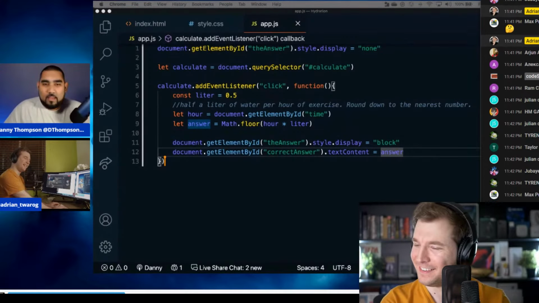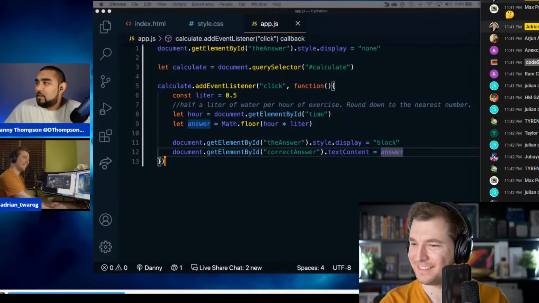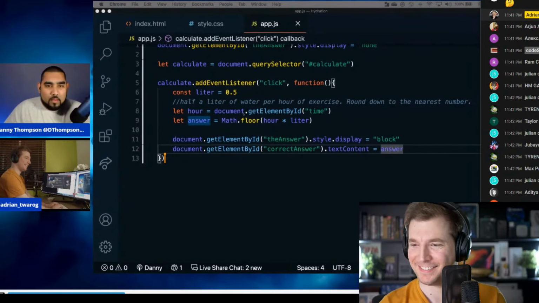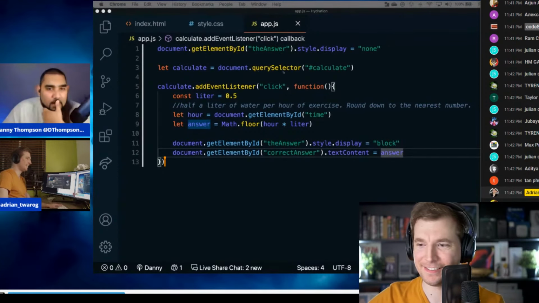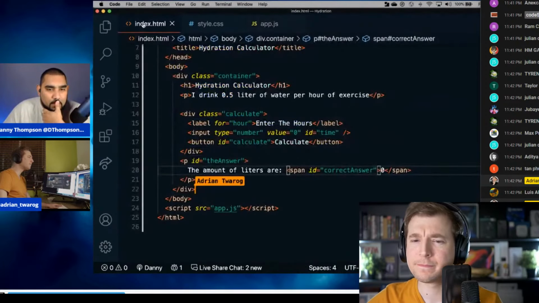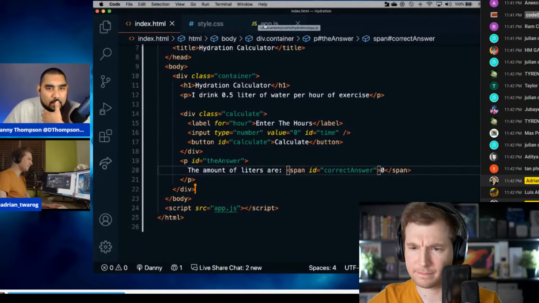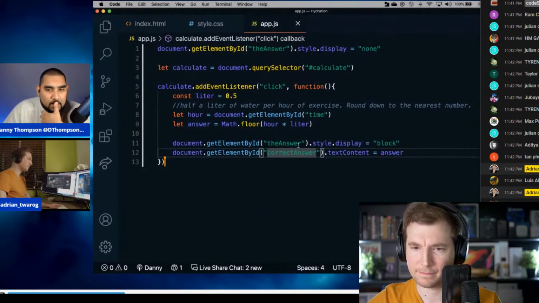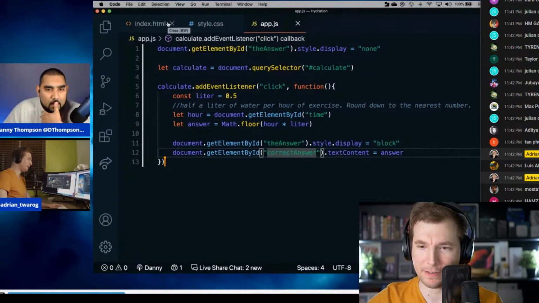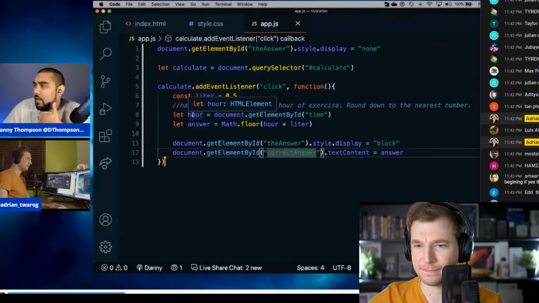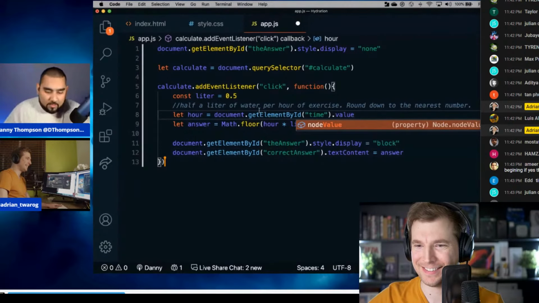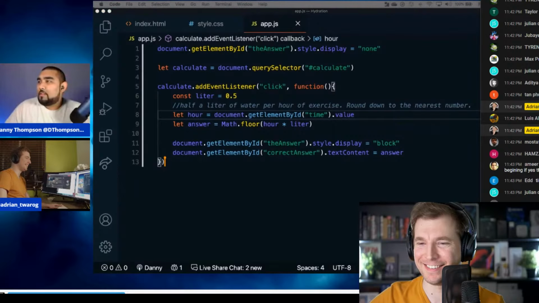Let answer equals 0.4 times hour times liter. Let hour document.getElementById equals time. Calculate equals document.querySelector calculate. Correct? That is correct. And then we have span ID equals correctAnswer. That is correct. We have the answer. The hour, is that being a string or is that a number? Well, it should be a number. I know, I should do that value. There you go. Let's see if that works.